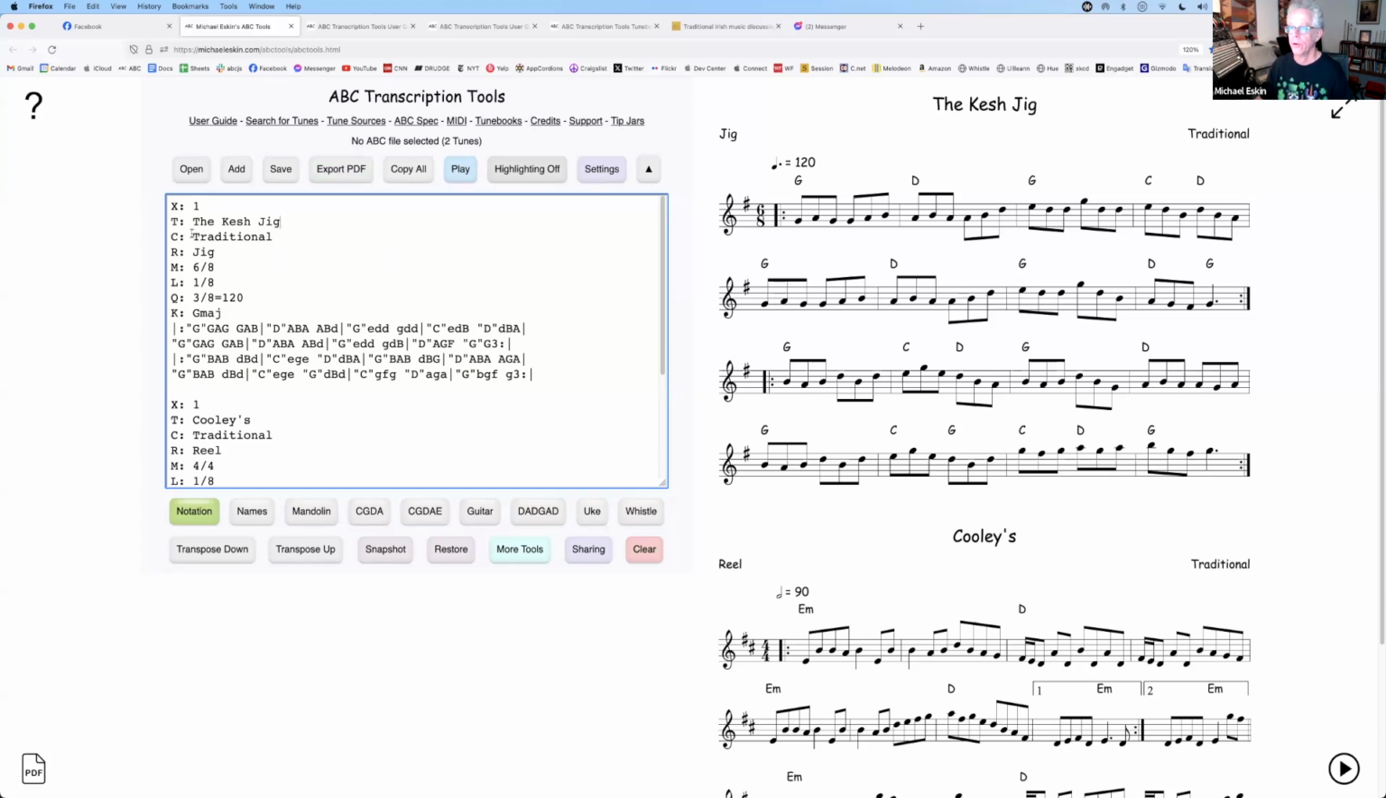There's the composer. Now it's a traditional tune, but let's say I wrote it, I would put Michael Eskin here. And then you can see over here, this is the composer. And then you can put other information, like the rhythm, which is an R tag. The meter.